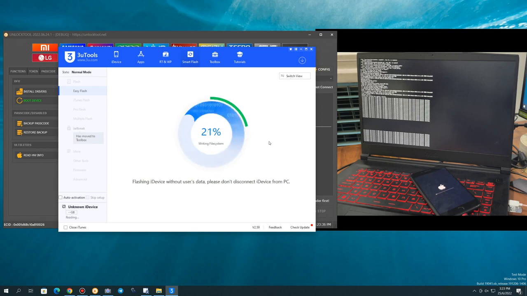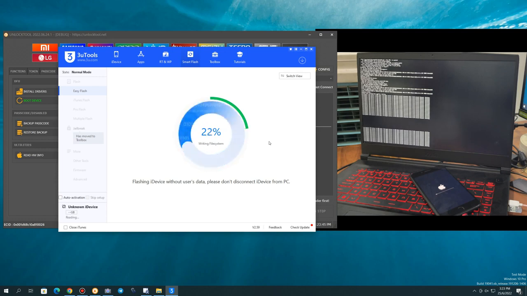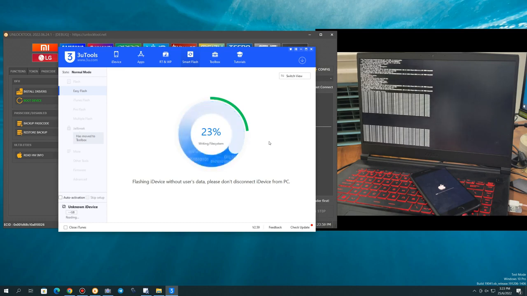All right, let me do it again because I need to count out loud, because that's the only way I've been able to do it. So let me put the volume up so you guys can hear. This is really annoying. All right, up, down, power, 1 through 10. Volume down, 1 through 5. Let go of power, and it should kick into DFU mode.